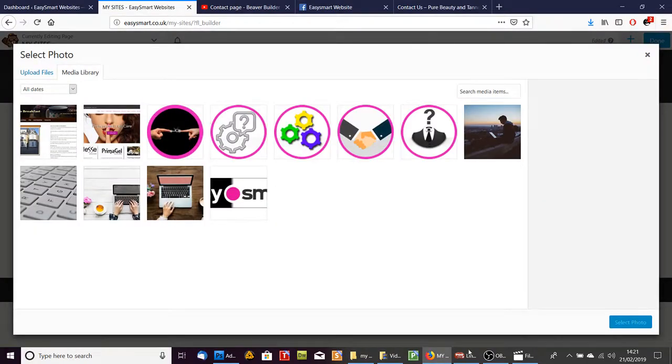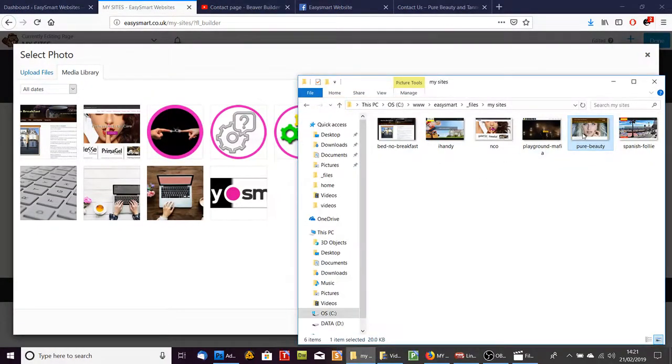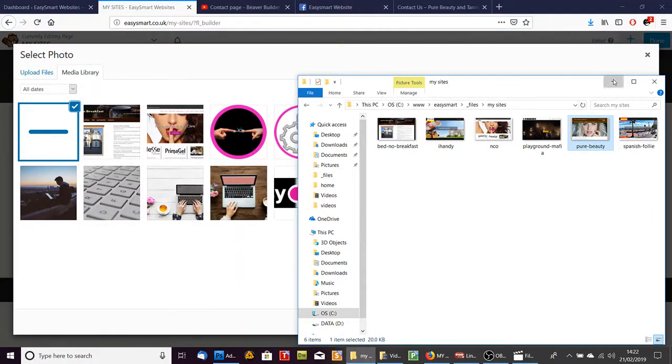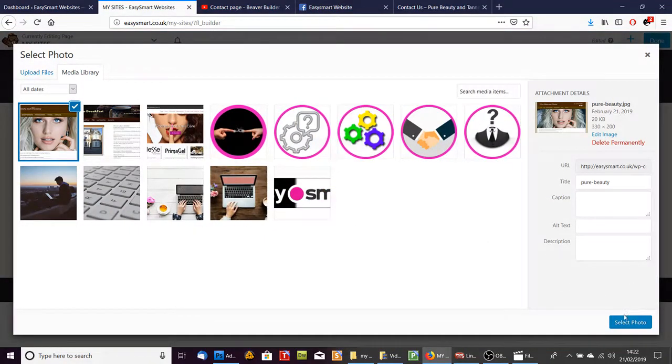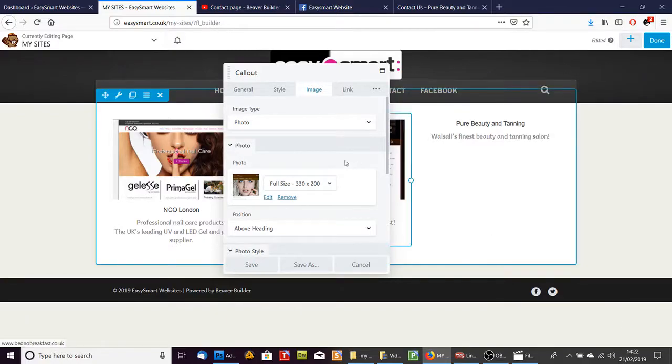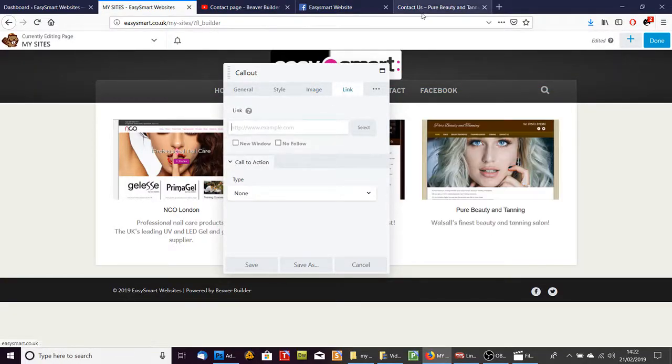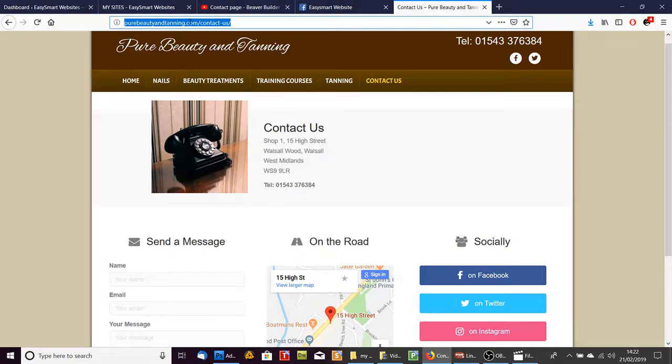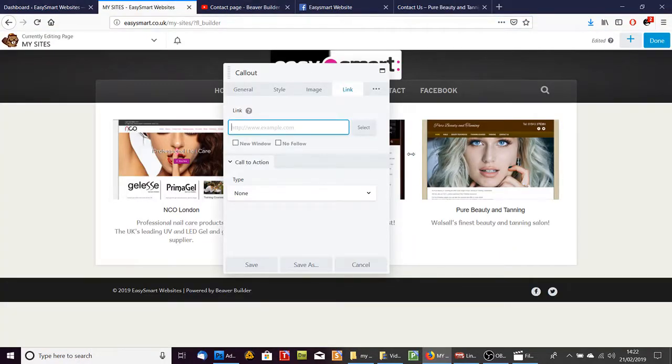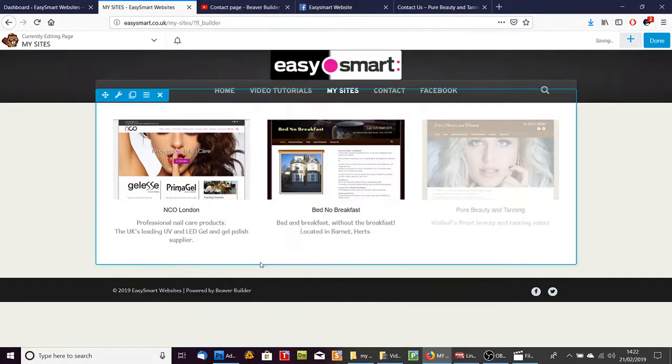Select photo, of course. Drag and drop that in there. Select photo. Now the link, which we've got there already, so we're going to copy that, paste that in there, make sure it opens in a new window, and save.